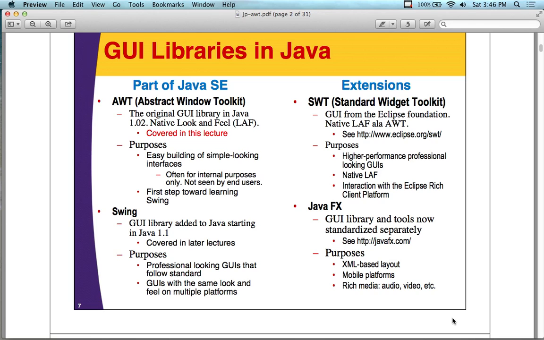Let's take a look at the two. You want to know that AWT stands for Abstract Window Toolkit. You want to know that SWT stands for Standard Widget Toolkit. Swing is the GUI library added to Java starting later, with Java 1.1, which is significantly long ago, but it wasn't the original. AWT was actually the original part of the Java SE, the original JDK. The extensions for SWT and JavaFX also exist. In fact, you can download Java with the extensions as part of the options.